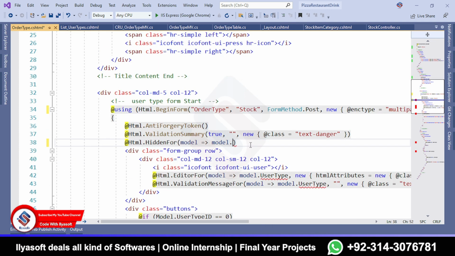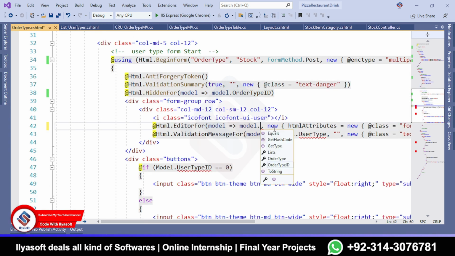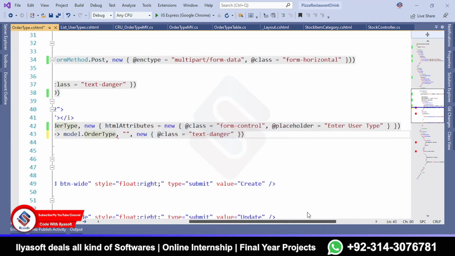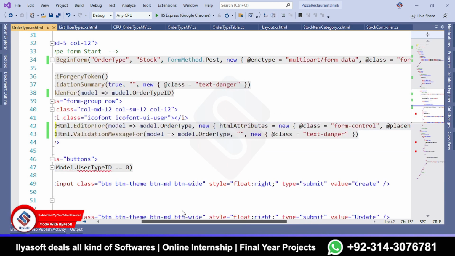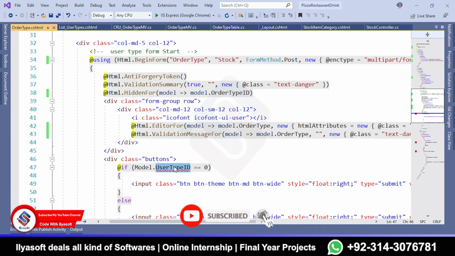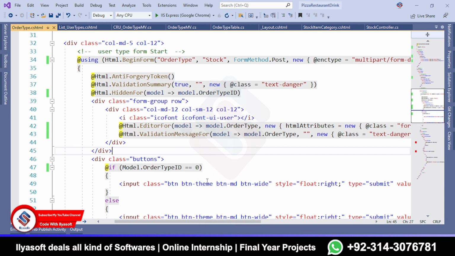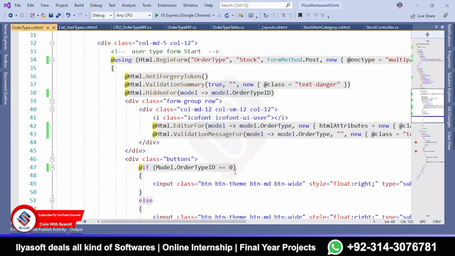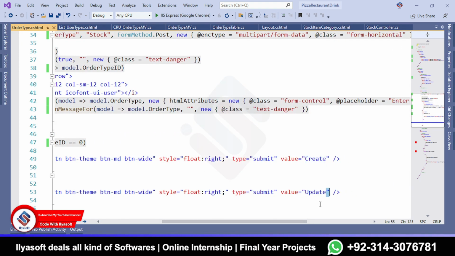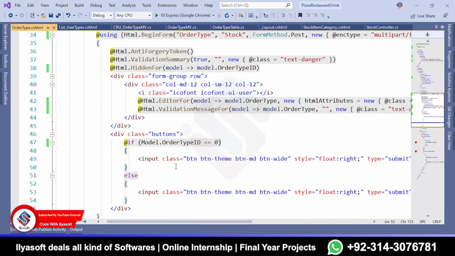Up next here, this is the order type ID. So now order type ID, and this is the order type. So that is the order type, and then copy and paste here. That is also the order type, and here now enter the order type. Now here is our order type id. If this order type id is equal to 0, it means this is not an existing card, so then the button will show the text Create. If it is greater than 0, not equal to 0, then show the Update button, meaning the user wants to update the existing record.